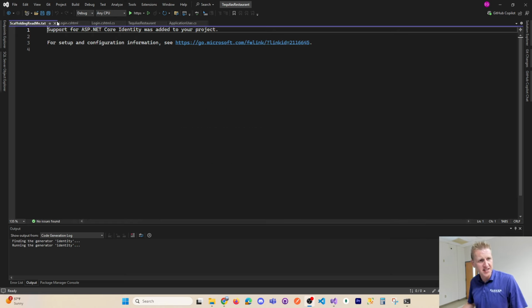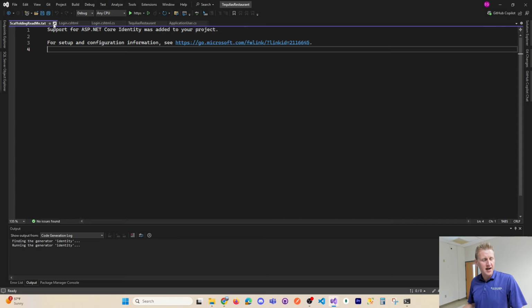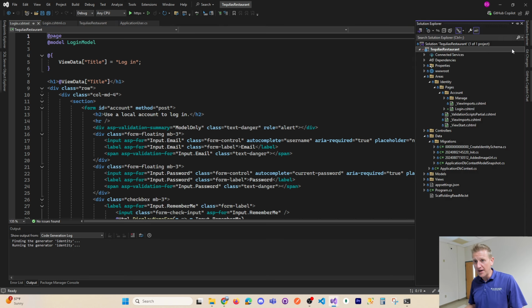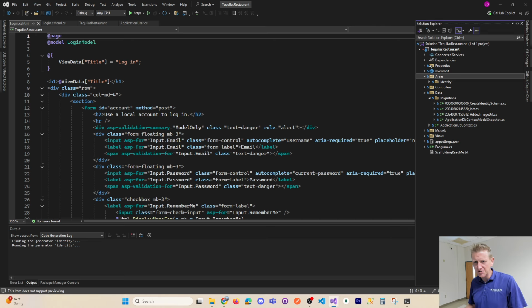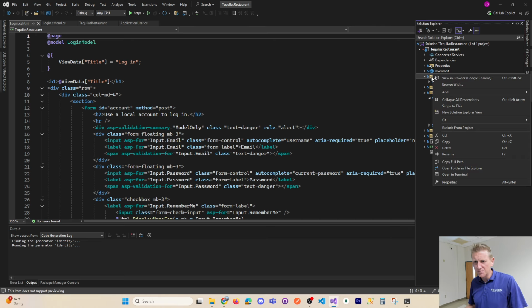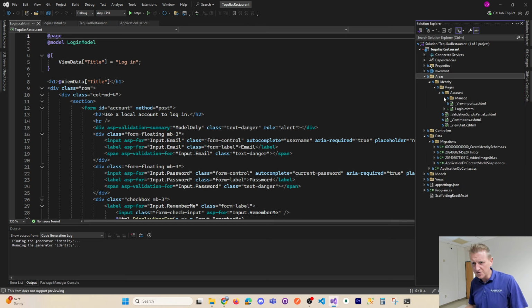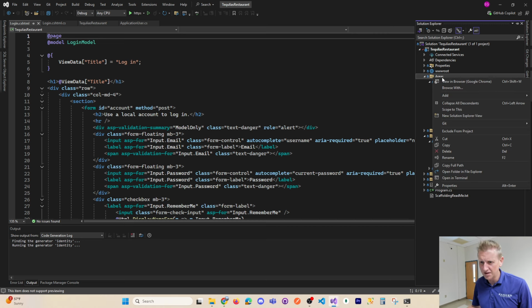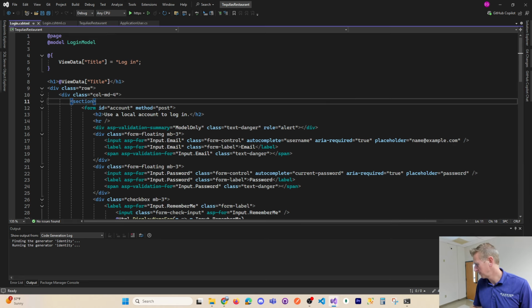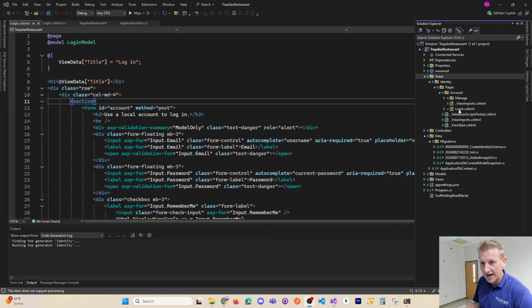Okay, it gives me a little text file to talk about identity scaffolding. But if I go back to my Solution Explorer and kind of refresh, where's my refresh button? Maybe it's just in there. Yeah, pages, account. Oh, right click, refresh. I'm getting old, my eyes. So there's the login page. I didn't need to refresh anything.